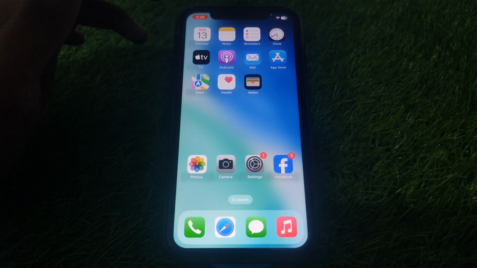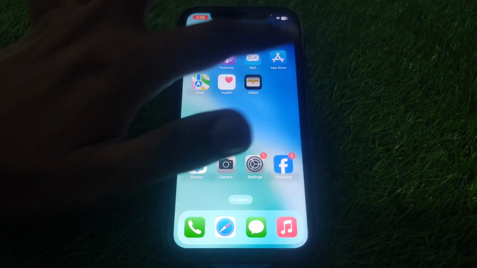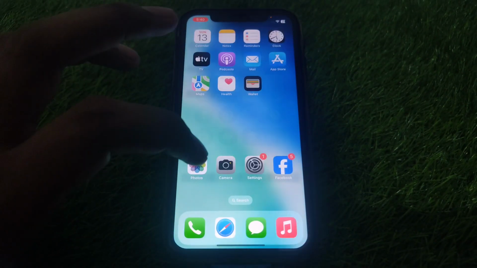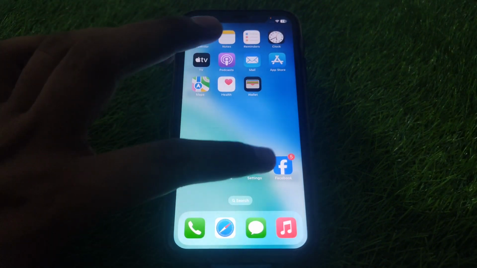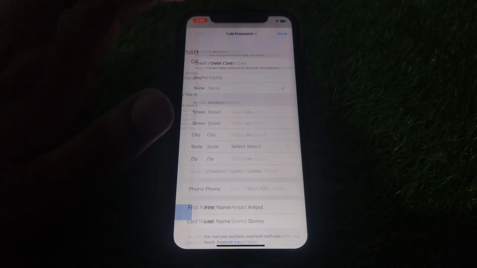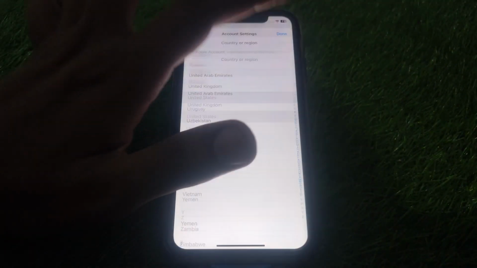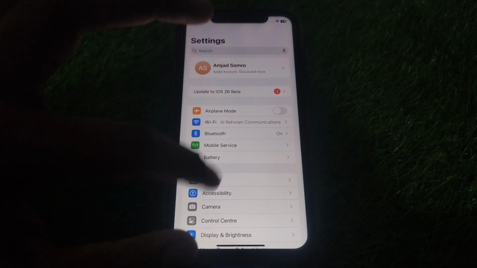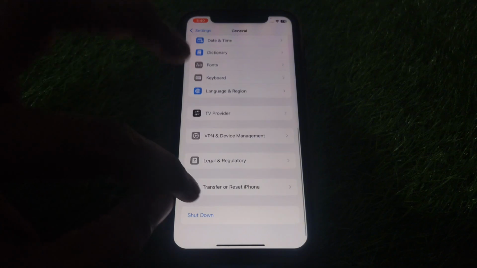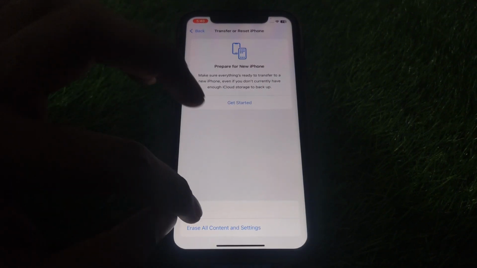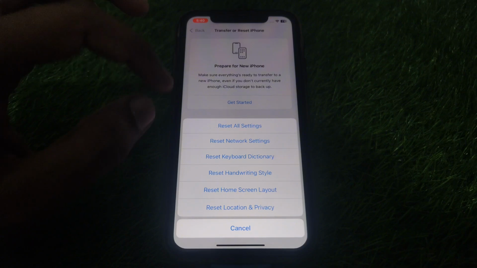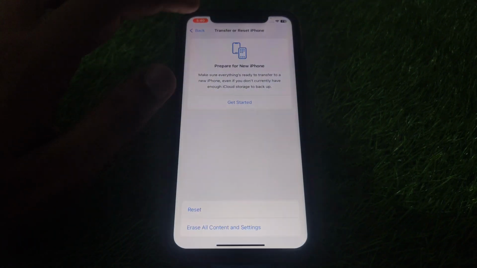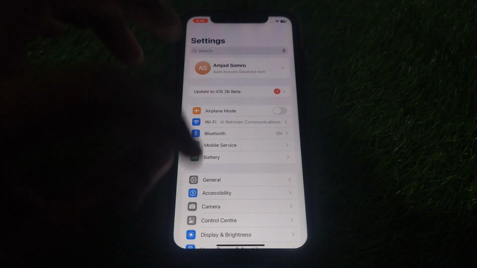First of all, make sure that you are connected to a proper Wi-Fi and internet connection. After that, go to Settings, and then go to General. In General, scroll down until you find the option Transfer or Reset iPhone. Here you have to click on Reset, and reset all of your network settings. After that, simply go back.